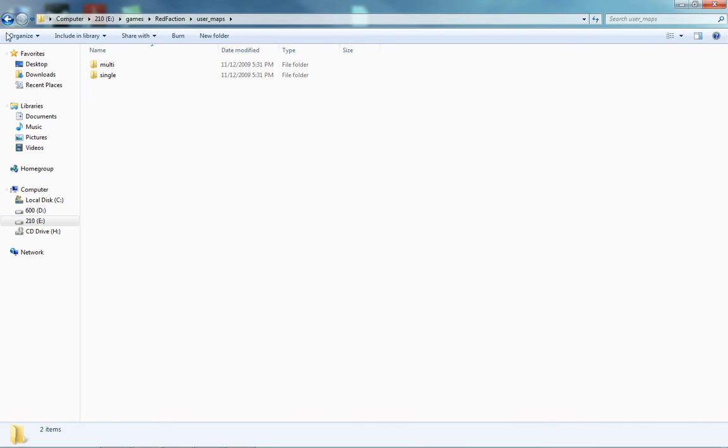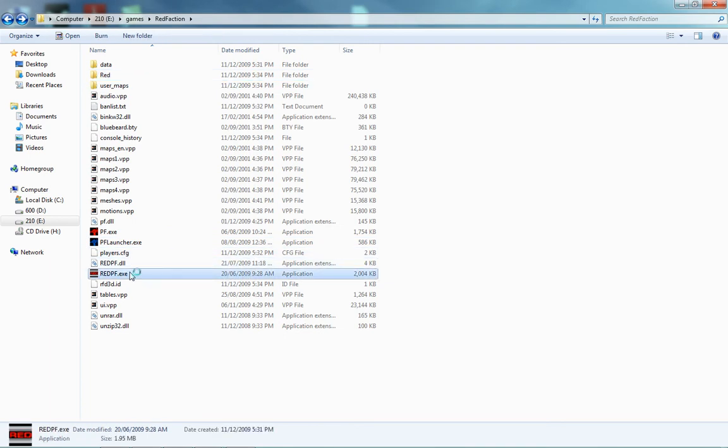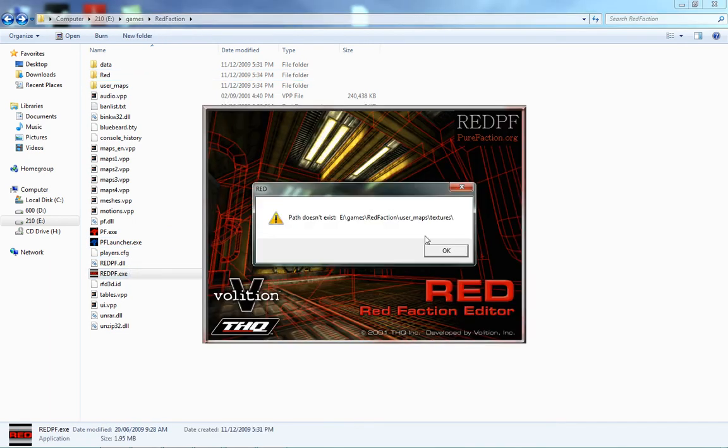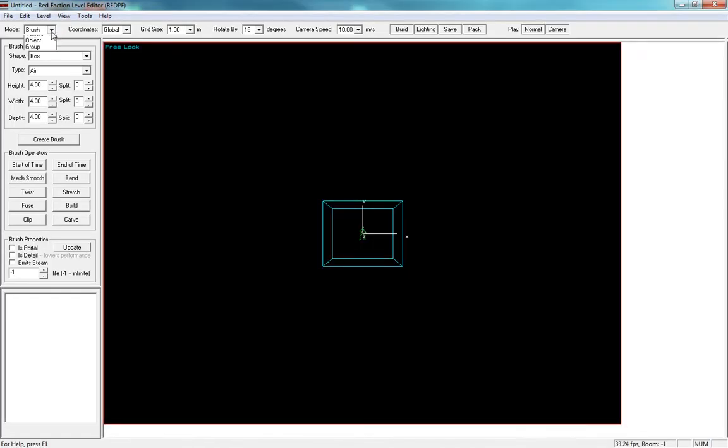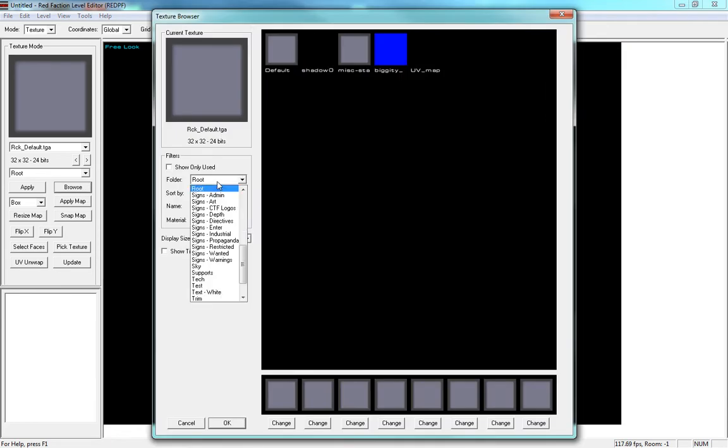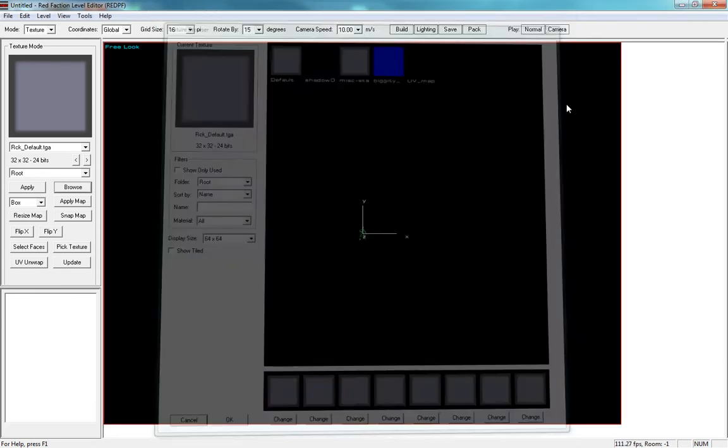Let's just go ahead and delete that folder, and I'm going to delete my red config file. You won't need to do this. I launch Red, and it gives me an error saying that the path doesn't exist, Red Faction user maps textures. Now this means that if I go into texture mode, I will not see a custom texture category.